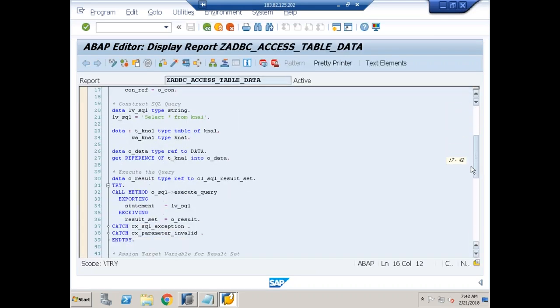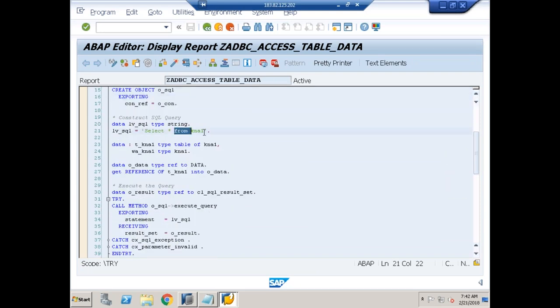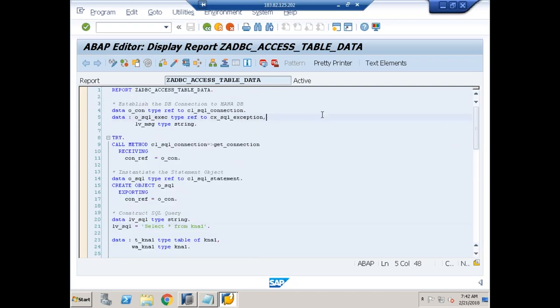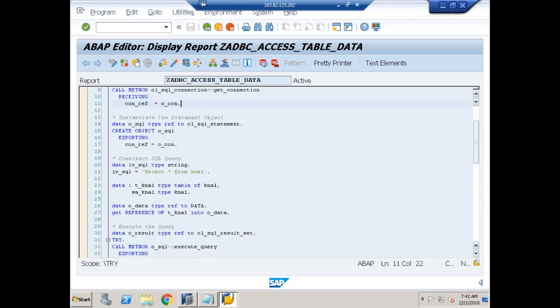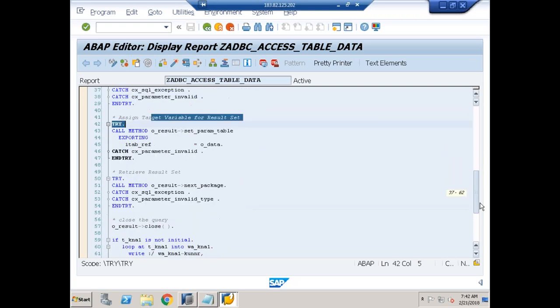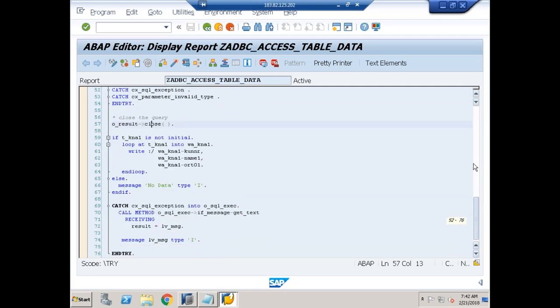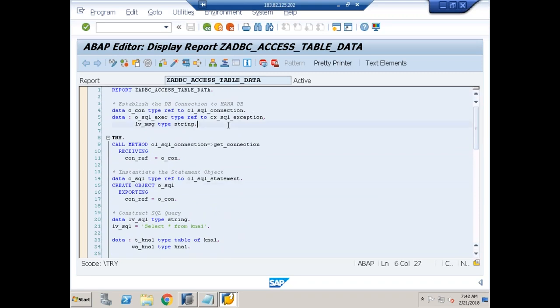What we have done in this example is simply execute one select query to get the data from the KNA1 table. So what is the process we followed here? I already gave the detailed steps, go through that. First you have to get the connection object, then instantiate the statement object, then execute the query and assign the target variable, then retrieve the result set, then close the query and then populate the data. Done. Same thing I have to do now.